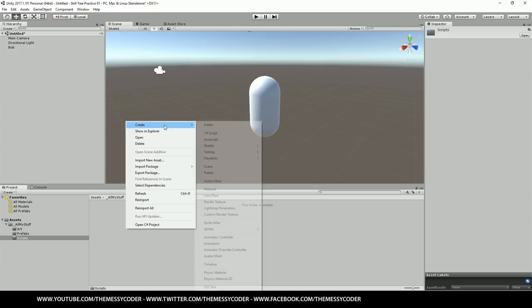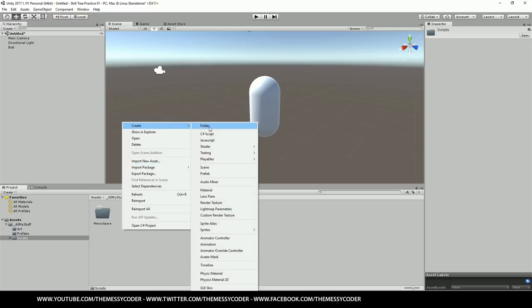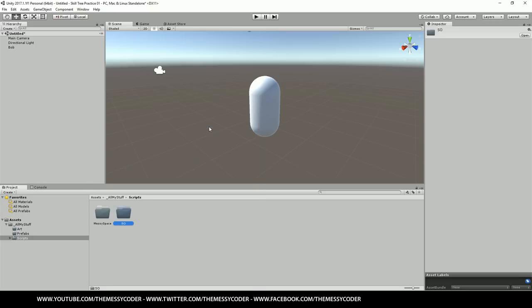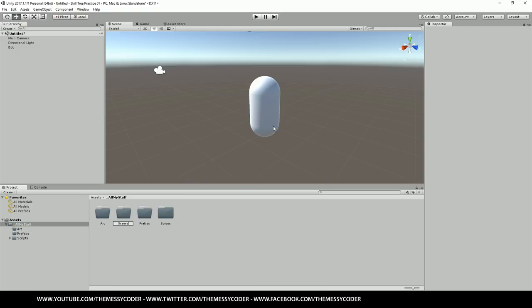Inside scripts, just going to make one from my namespace. I'm going to call it Messy Space, and we're going to make a folder for scriptable objects. I'll call this one SO. Oh, and we nearly forgot, let's make a folder for scenes, and we're just going to save this scene.